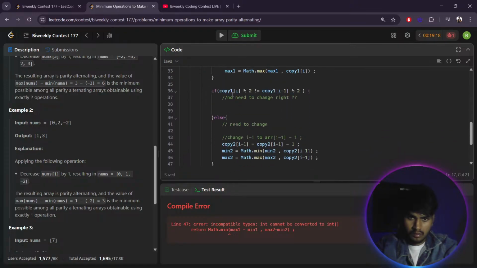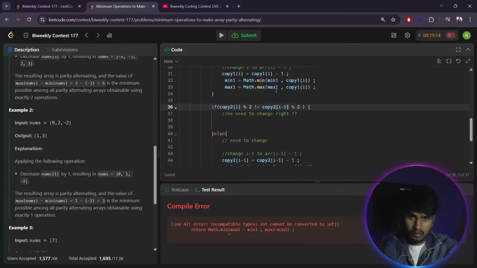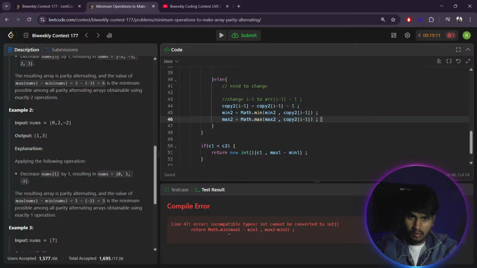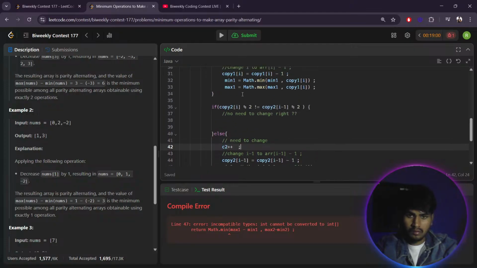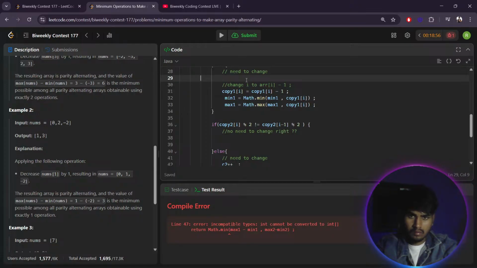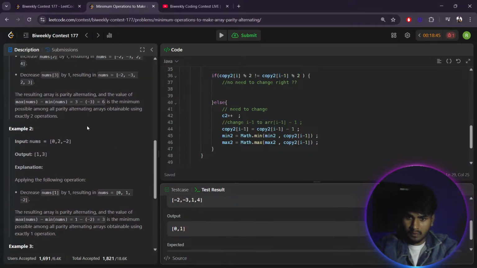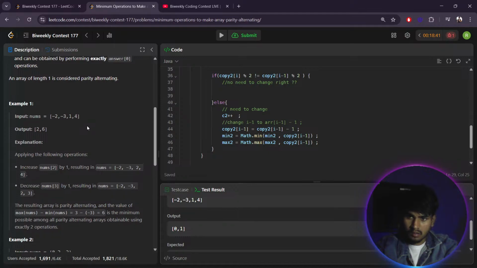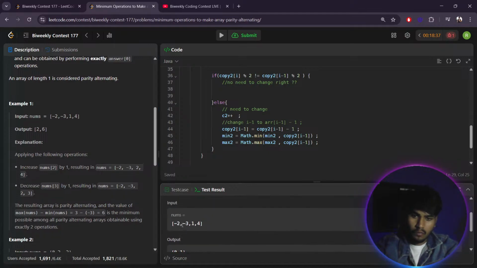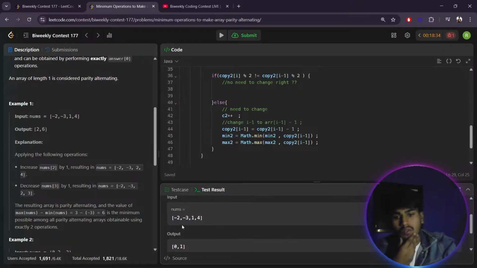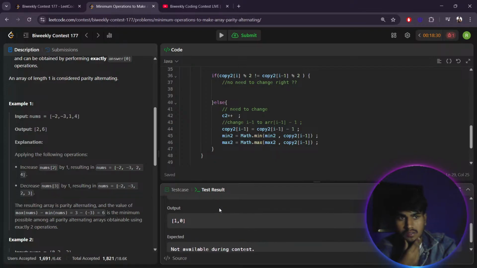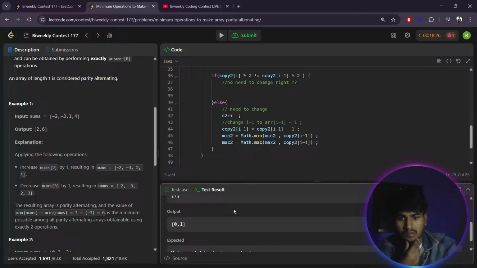P1, okay, this should be copy to over here, or this copy to C2 plus plus, C1 plus plus. ओके, फर्स्ट केस में हमारा आउटपुट आ रहा है 2,1, जो कि गलत है. वाह, 0,1 is wrong, 1,0 is also wrong, 0,1 is also wrong, right?